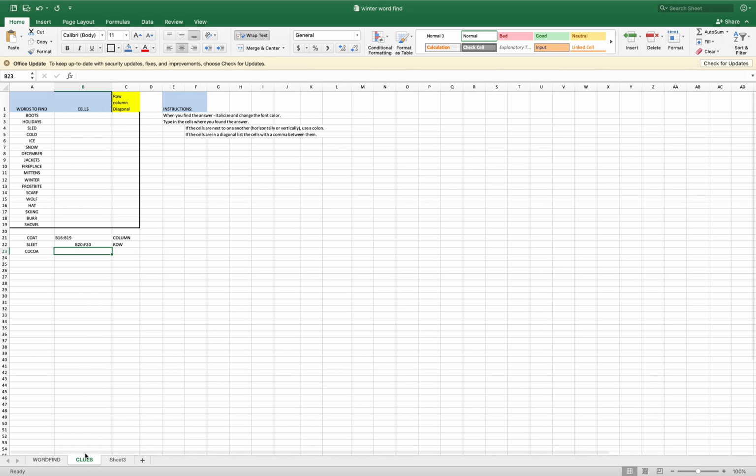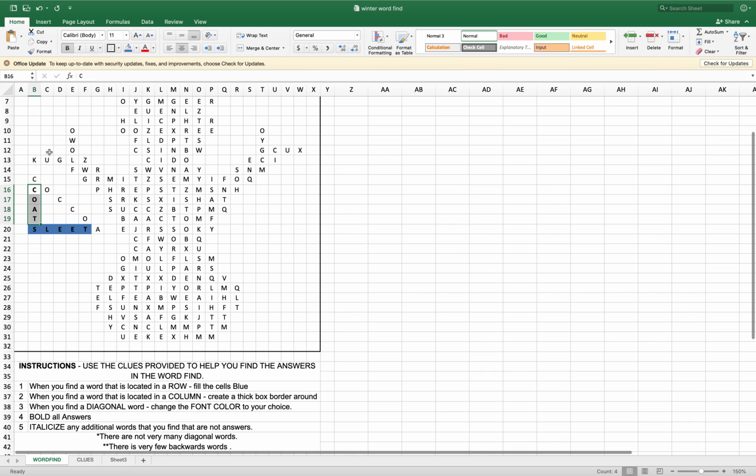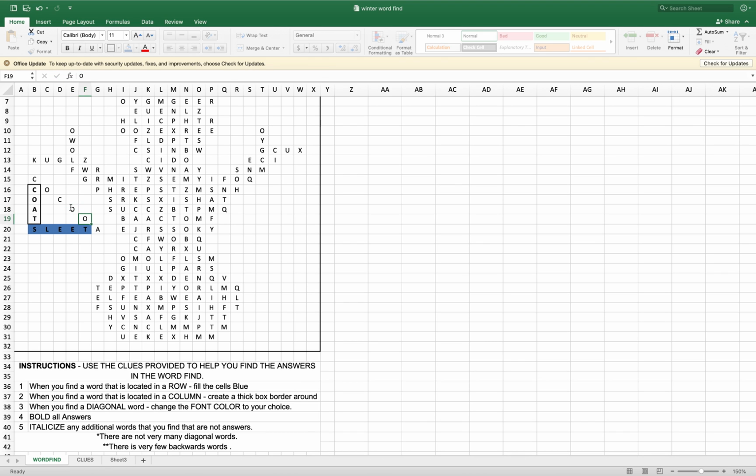All right, the last one is cocoa. Now, cocoa is located in a diagonal. So cocoa is in a diagonal. I had it spelled wrong. So when a word is in a diagonal, you can't just use your mouse to select it. So you're going to use your command key to help you select cells that are not right next to one another.